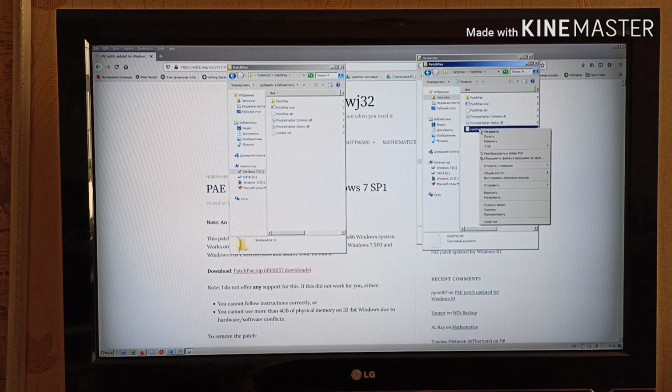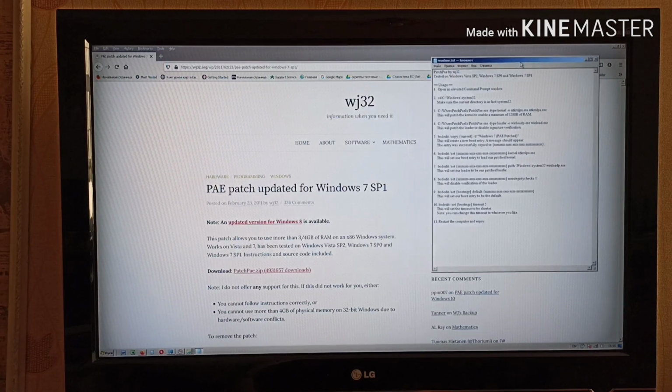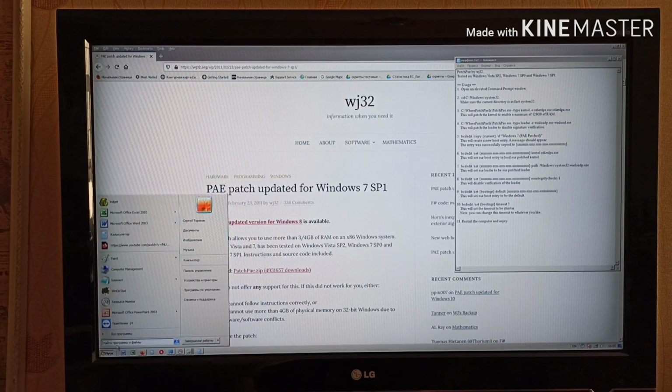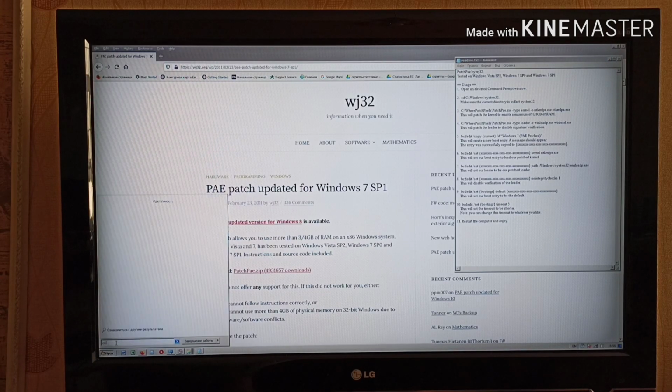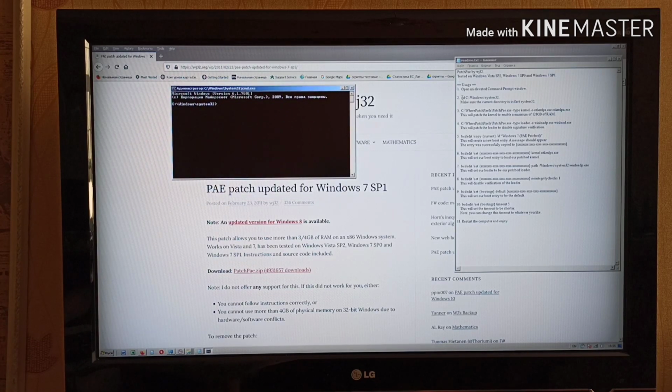We need to open the readme file. Open with Notepad. And you see, here is the instruction, what we need to do right now. So now we need to open a command prompt window. Let's open it. Just type here cmd. And you need to run it with administrator privileges. Okay, so we are now here. And then we need to complete all these steps one by one.